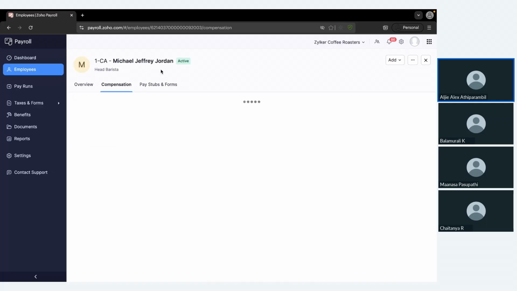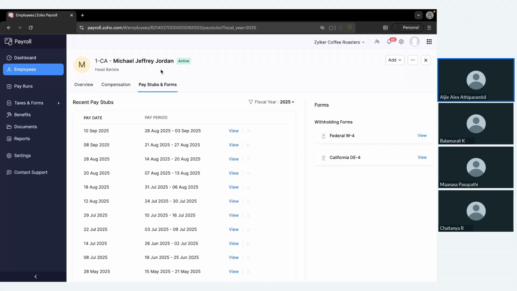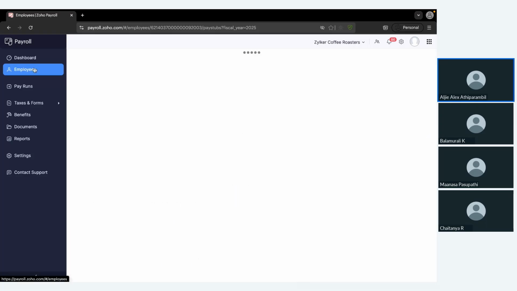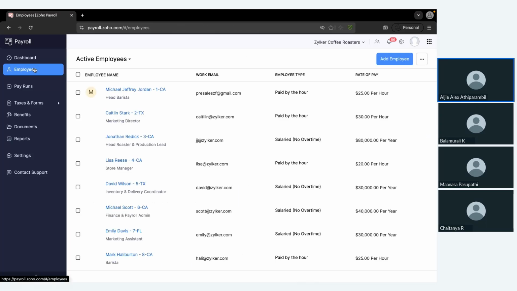Now, when it comes to pay stubs and forms for all the payments that are already completed, right? You can access the pay stubs and the related forms, that is federal and state forms, over here. So you can view and download them at any point of time as well. So once you have completed the employee update as well, your pre-payroll setup is complete.